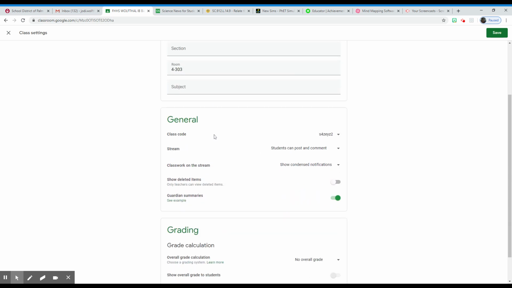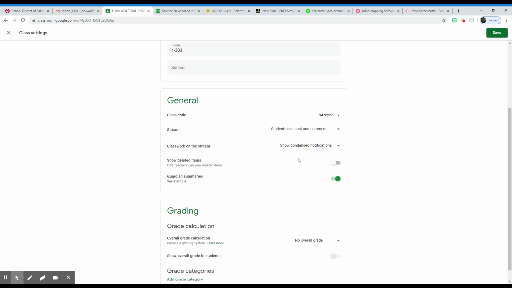It's also going to show you some general settings. So here's my Google Classroom code that I do share with my students at the beginning of the year. The other way to invite your students and have them in your class is to send that invite the way that I just showed you, inviting students one by one in that group invite. You also have this option for streaming where students can post and comment, or they can only comment, or only the teacher can post and comment. So I've always left it on that students can post and comment. Most of my students are relatively mature, so they don't abuse that privilege.